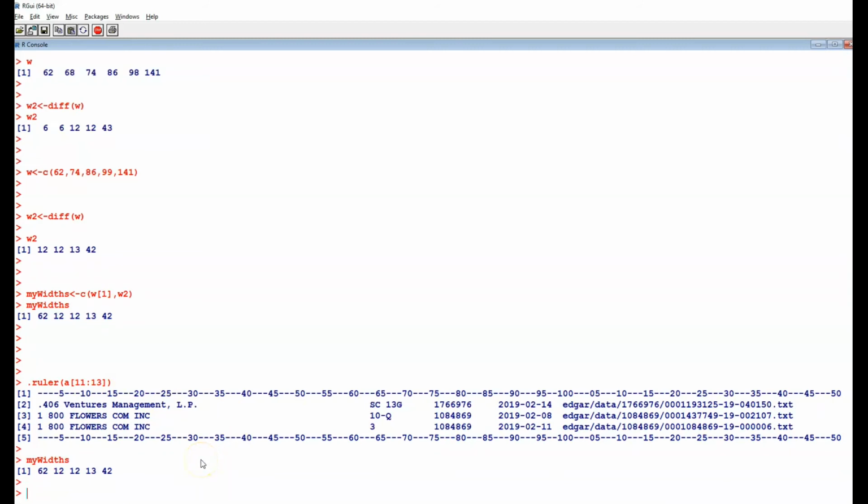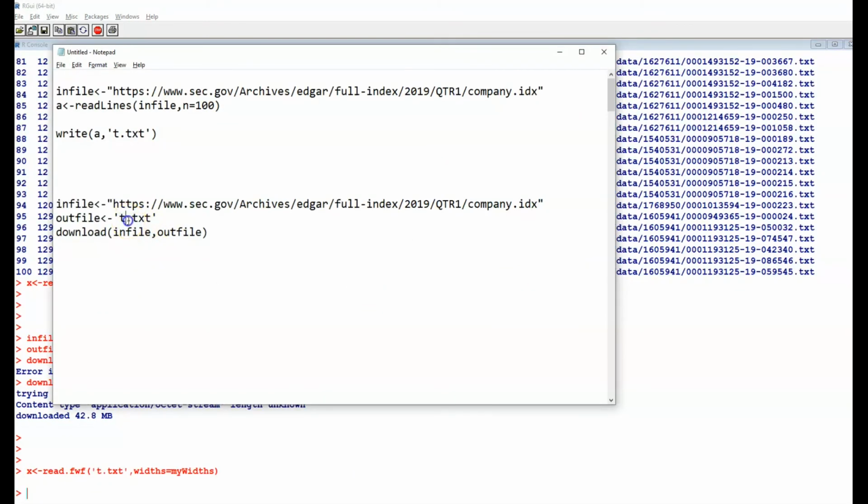According to read.fwf, we need 5 because we have 5 variables. So this is 62: we are going to read the name. Next 12, we are going to read the form, and another 12, we are going to read the date filed, and 13, and obviously we should have 10: 1, 2, 3, 4, 10. So let's try to read this one, and let's save it as t.txt.